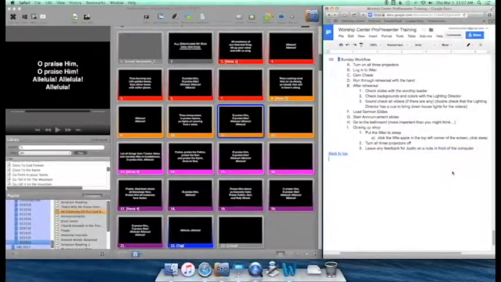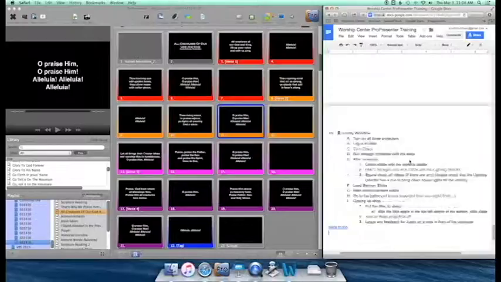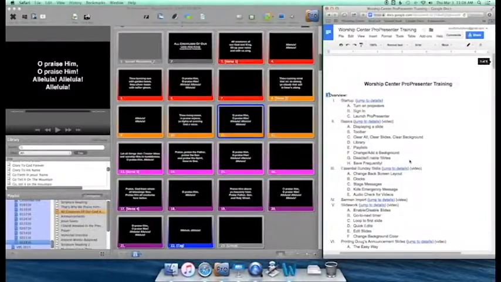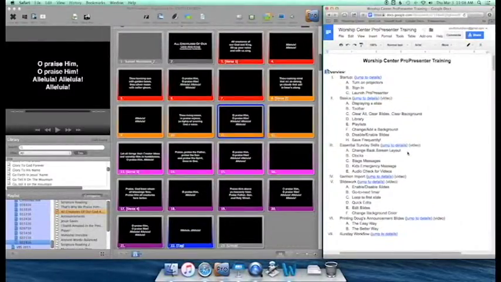If there's any feedback, like, hey, this slide didn't work, or this slide was cropped wrong, or we didn't have this announcement slide, write it on a Post-it note here. There should be plenty of Post-its over here on this little wooden box, and just leave me a note there. If there aren't any Post-its, text me or email me. So all of that will work. Okay, that's it. You should be good on the Worship Center ProPresenter.